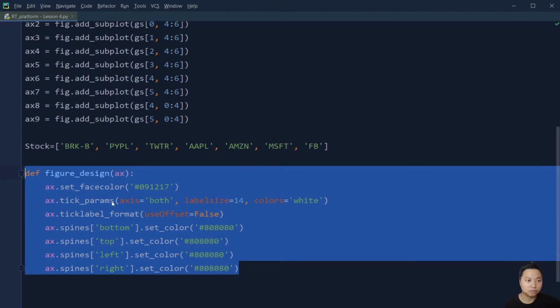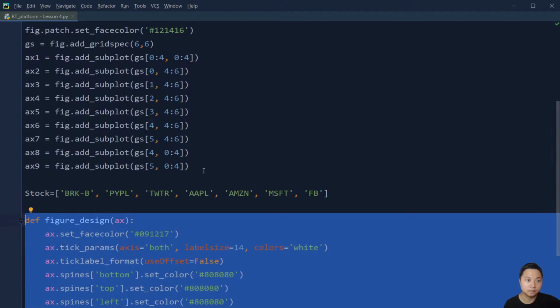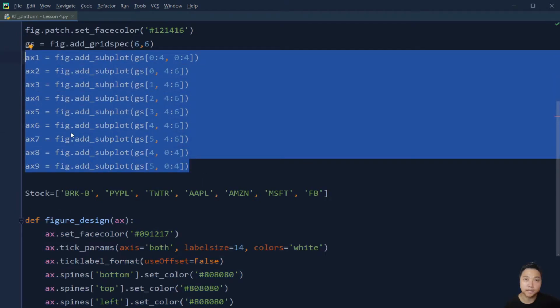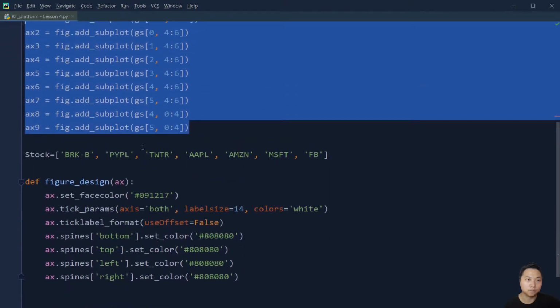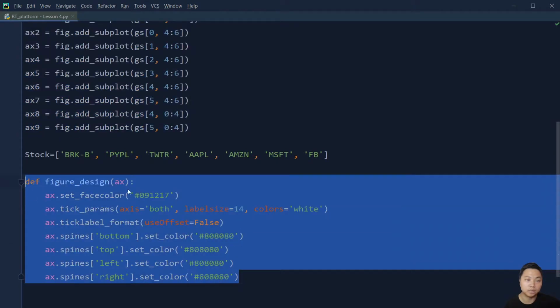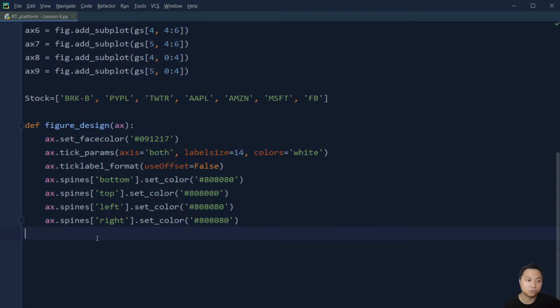We also defined a figure design for each of the subplots. Because we have a nice subplot, we are using the same design, so we put everything in functions to make things easier. So there are three functions we are going to create in these lessons.